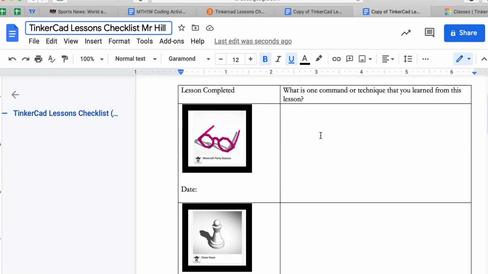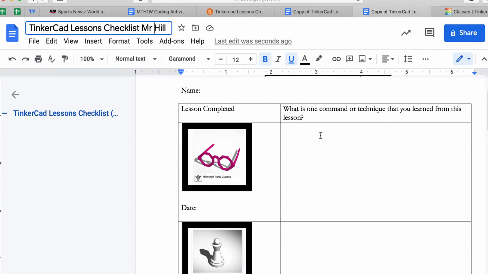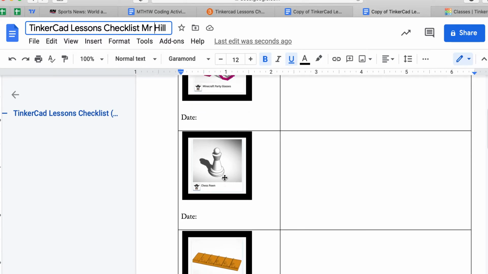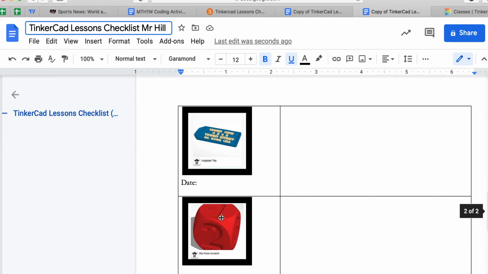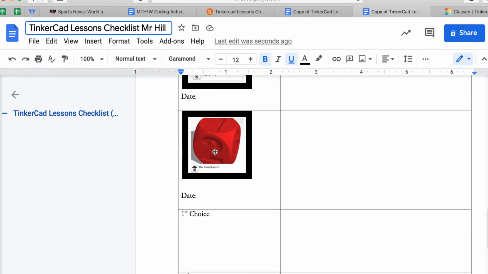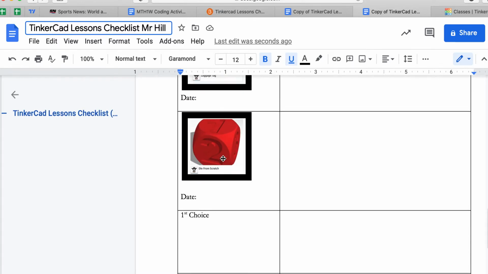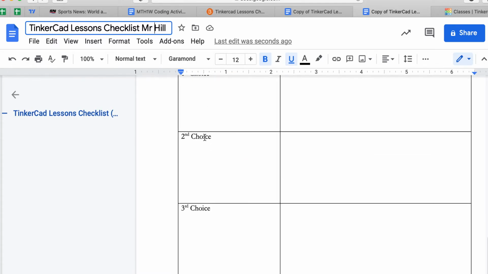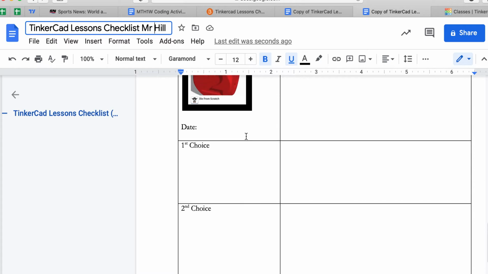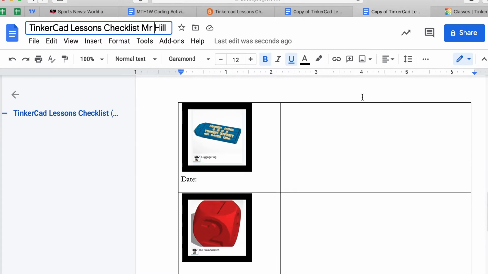Now there are 8 lessons. There are 8 starters that are in Tinkercad, and I'll show you where to find these in a second. But what is one command or technique that you learn from this lesson? So once you've completed this lesson on the Minecraft glasses, the chess pawn, the ruler, the luggage tag, the dice, those 5 are mandatory, and then you have 3 choices on top of that, so there's a total of 8. And I want you to document your learnings once you're completing those things.